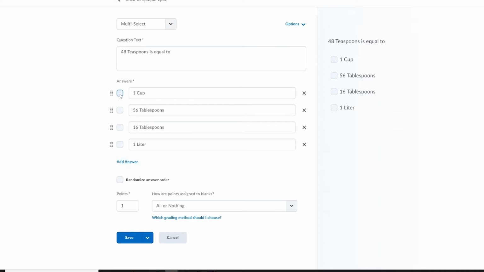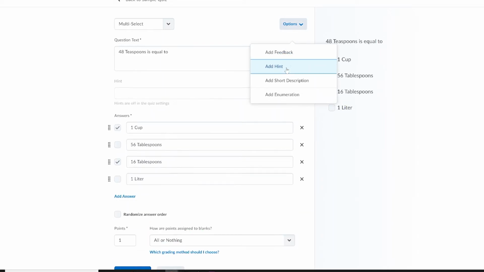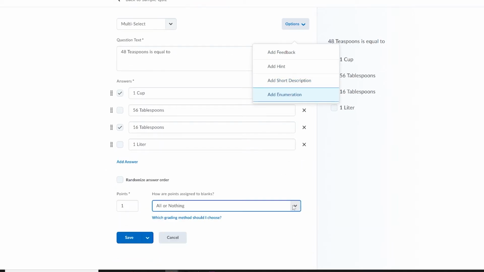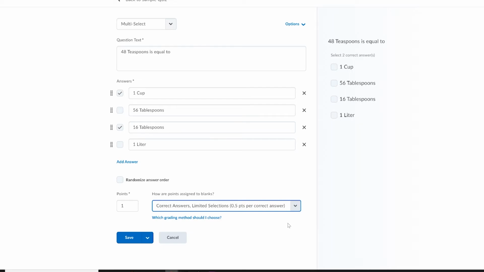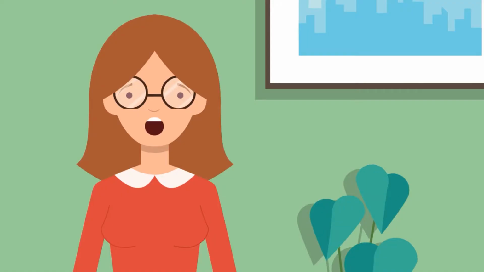Tick the boxes of the correct answers and leave the wrong answers unchecked. You may add any of the usual options if you wish. Below, you may choose from 4 grading methods after putting in the point value of the question. When you're satisfied, click on your desired save option.